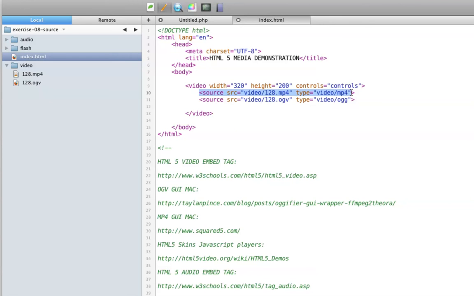If it can play this first source file, then great. It's going to display the video, and it's not going to go on any further. It's actually going to ignore the rest of the code inside of this opening and closing video tag. So again, if it can play this MP4, say it's the Safari browser, it's going to say, oh great, here's an MP4, awesome. And then it's going to just simply ignore the second source tag here. It's going to say, okay, no problem, I can play the first, ignore everything else below. And this could be more and more code. You could have multiple source files here. It's going to play what it can and ignore the rest.